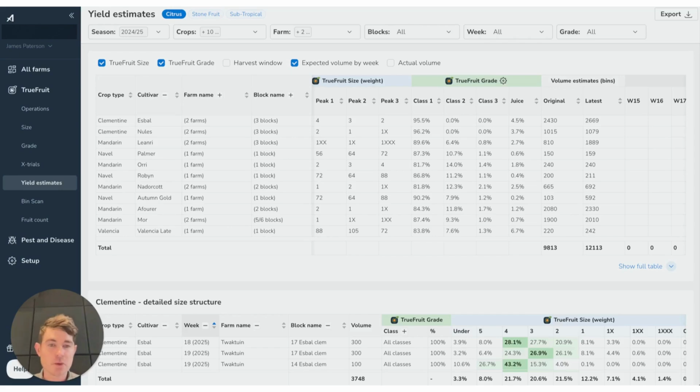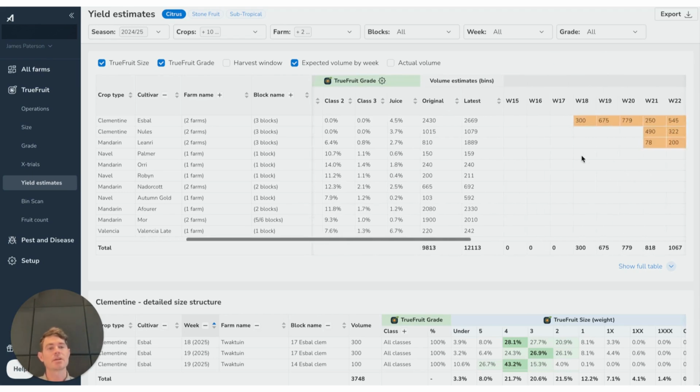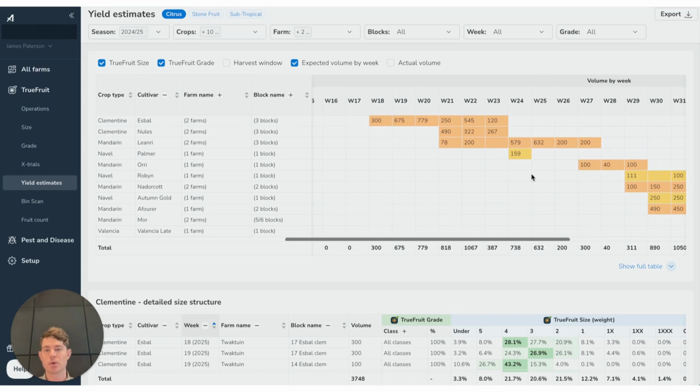Hi everyone, in this quick demo I'll walk you through the TrueFruit yield estimation platform. This platform combines fruit size and fruit grade from AI imagery in the field with digital inputs such as volume inputs from the team per season, as well as the volume expected to come in per week.